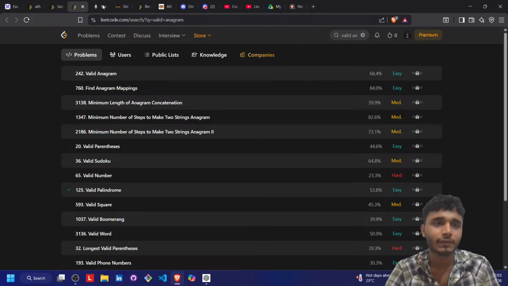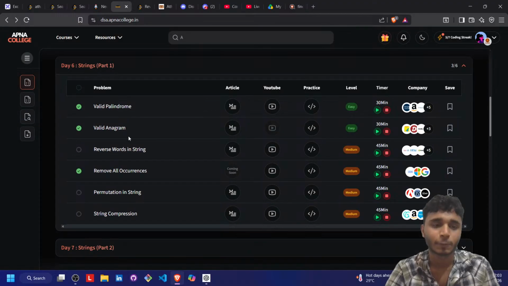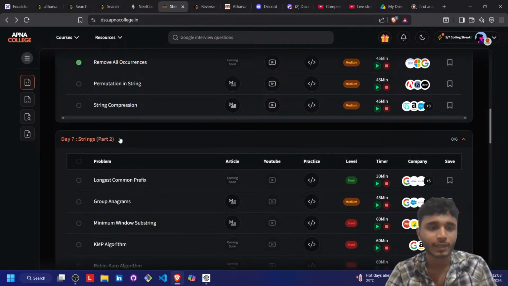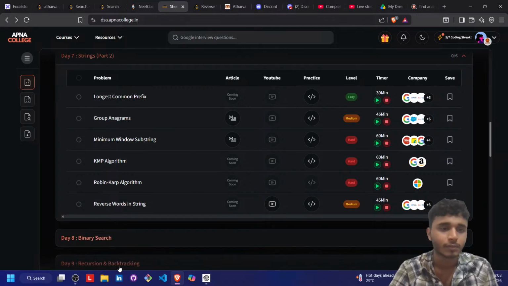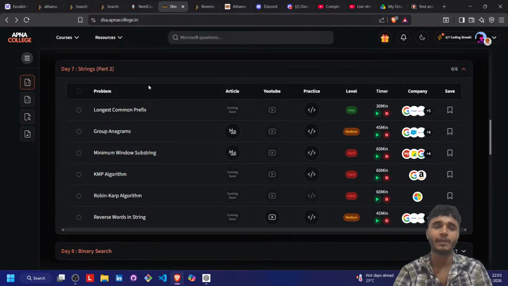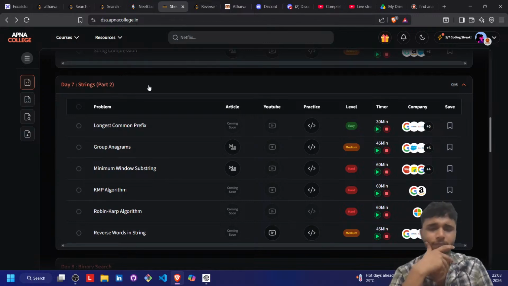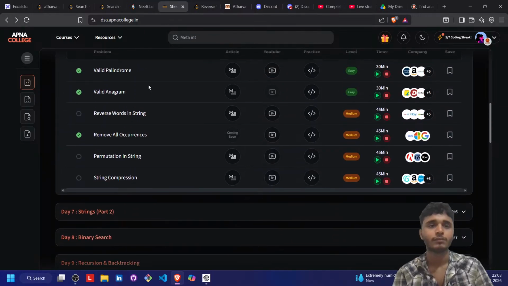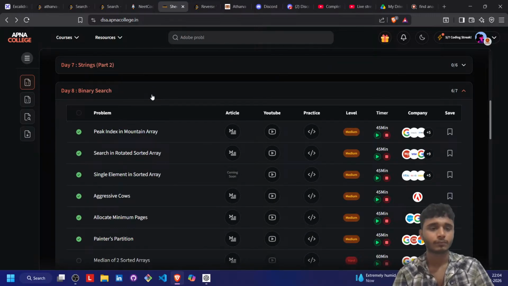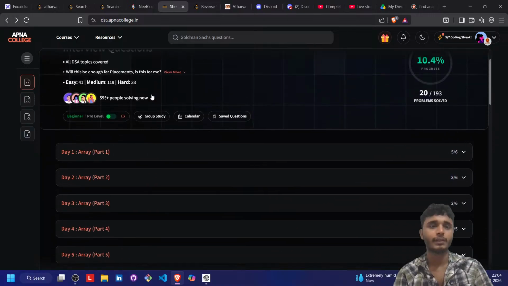Okay, we can close all this. Maybe this problem is also present in this. Try to see reverse words. I don't know why this problem is again being done in part 2 of strings. Common prefix. Okay, this is not present here, so we can't mark that as solved. Median of two sorted arrays, solved.